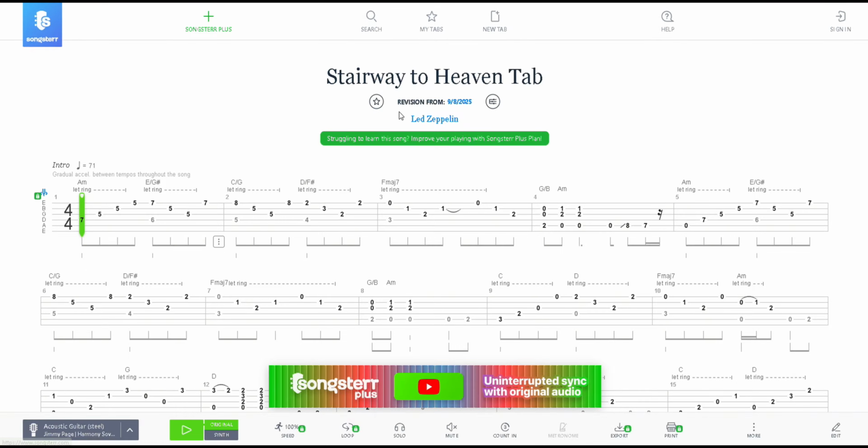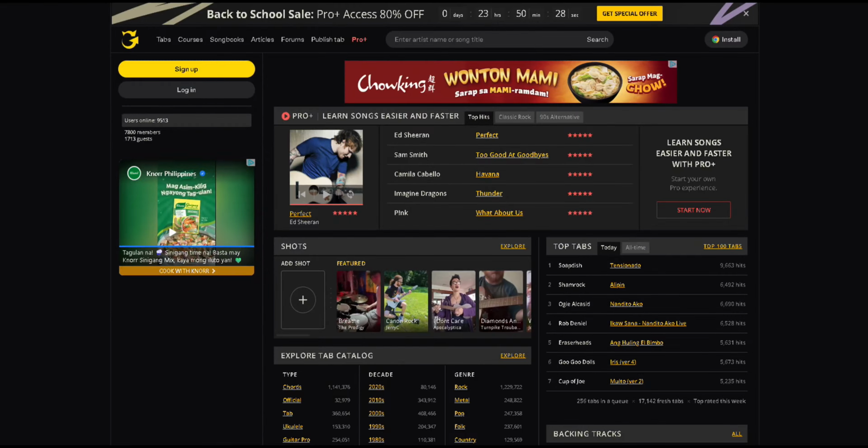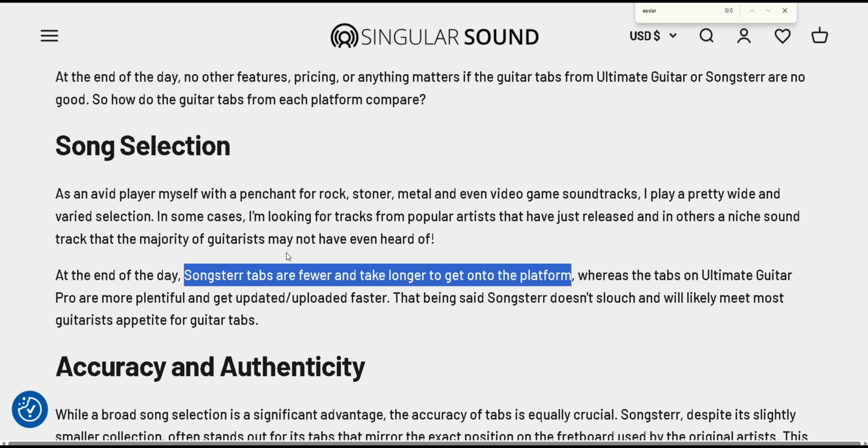If we talk about the strengths and trade-offs, UG's advantage is sheer volume and community edits, but quality varies since many are user-submitted. Songsterr's advantage is consistency. Fewer versions, often cleaner, and the visual player helps with timing.